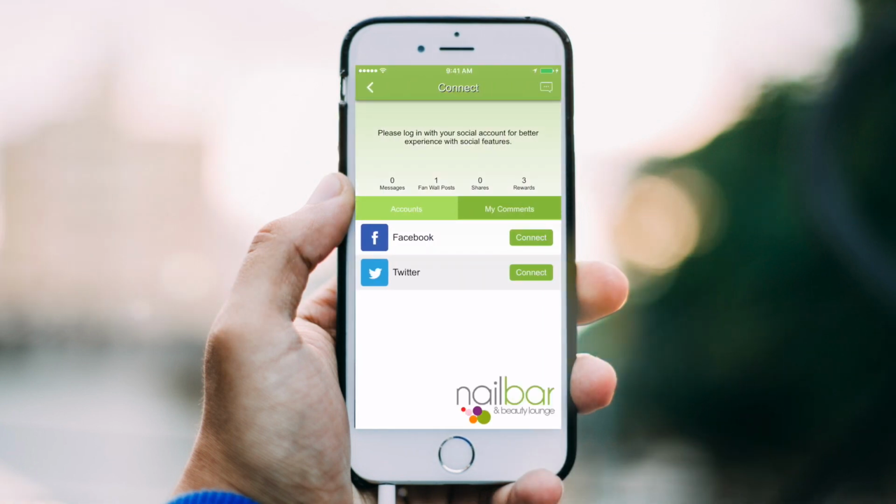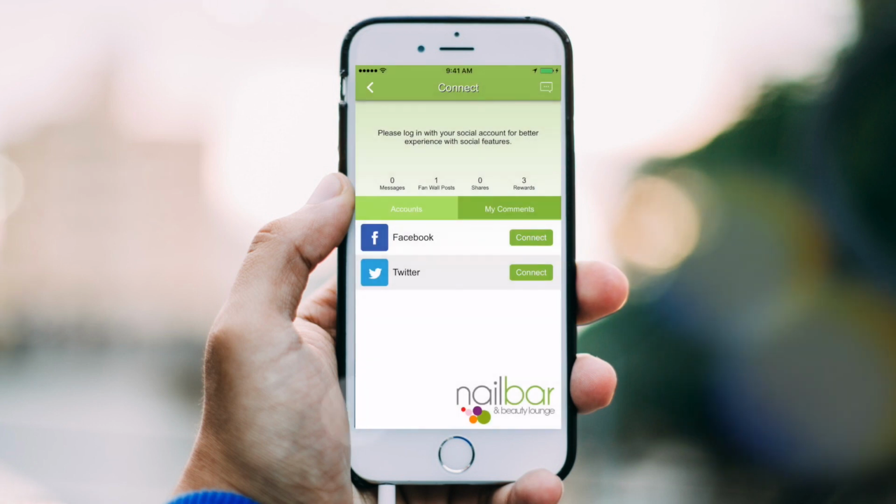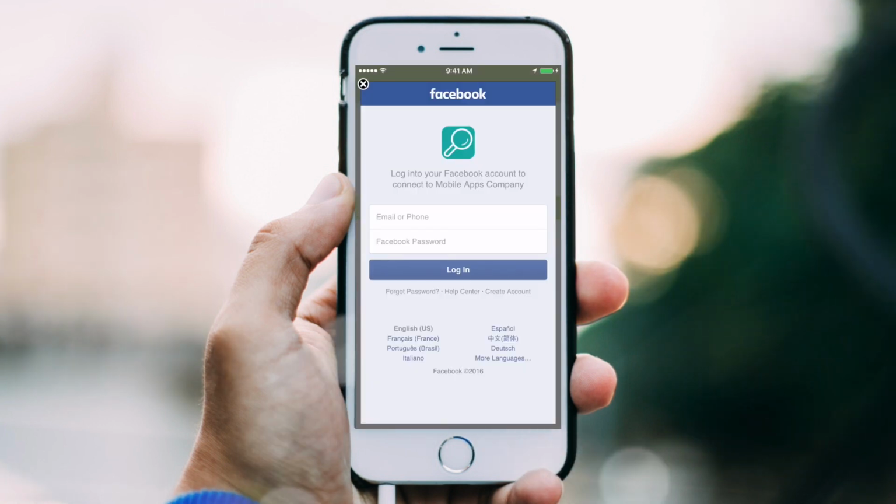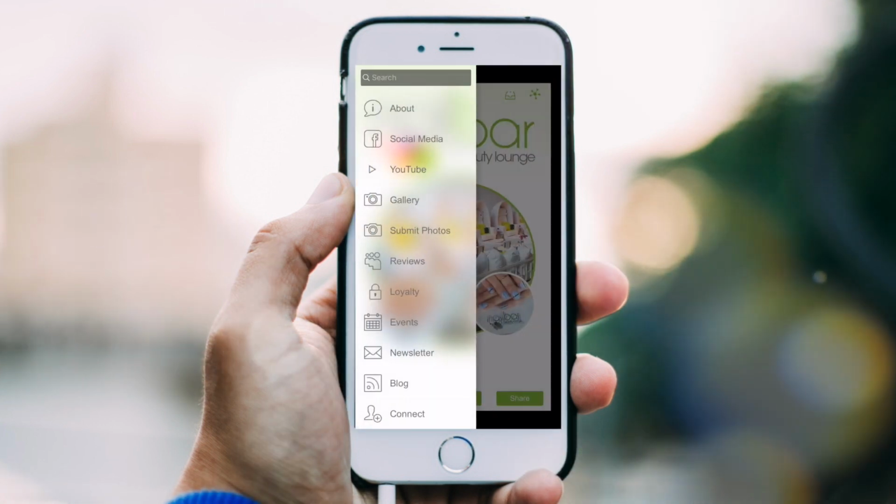Social Connect. Users can sync their Facebook and Twitter accounts within your app. This pulls their profile photo and name, which displays along with their comments and posts throughout the app. It's also a great tool for seamless activity sharing and tracking.